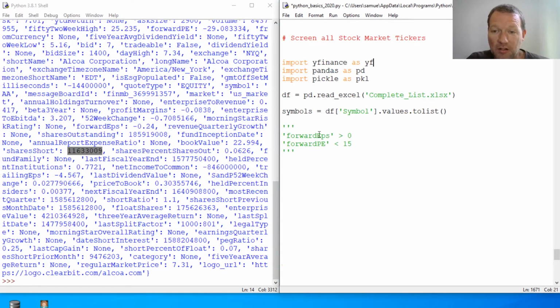So this is the building blocks of how to screen every single ticker symbol.